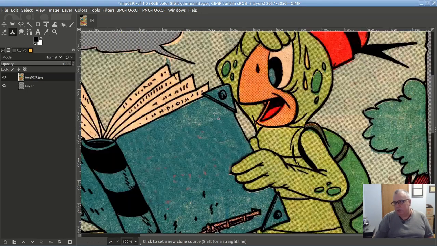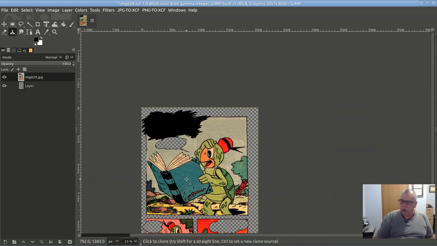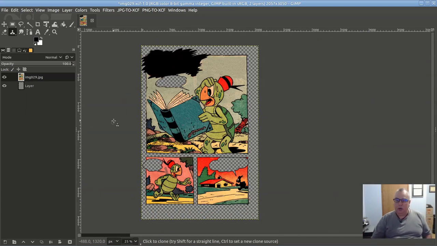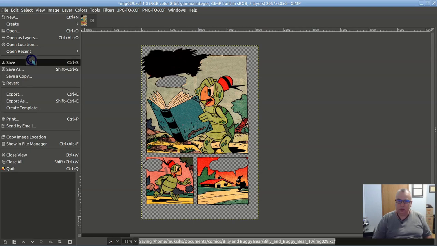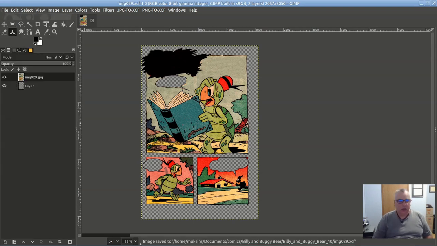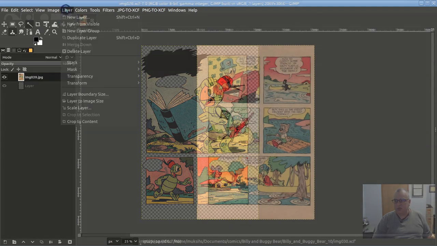So now we have an empty area for putting new lettering in. This is kind of lighter here. I want it to be more uniform, so we'll do it like that a little bit. Gives a little bit more uniform feel. All right, so this is the first page of the comic. So I'm going to save it again. And then I'm going to go ahead and do the remaining pages, and you can see it happen in fast mode.